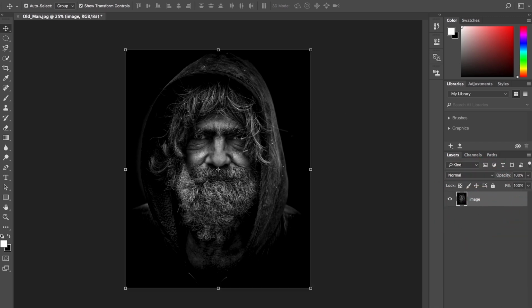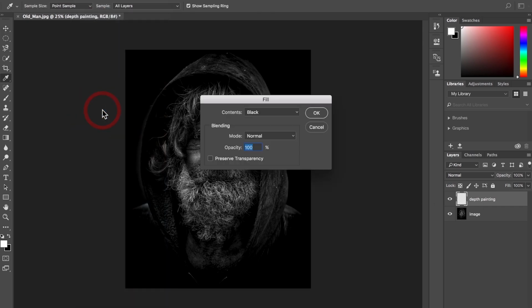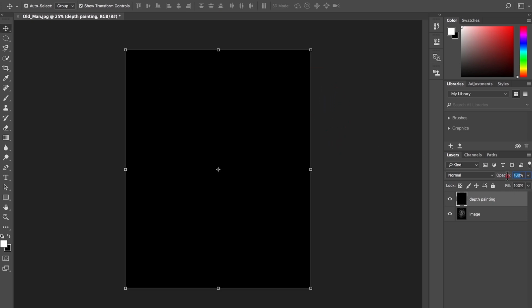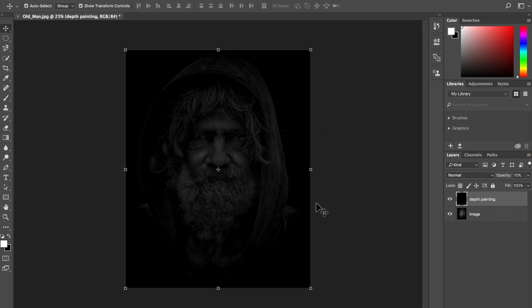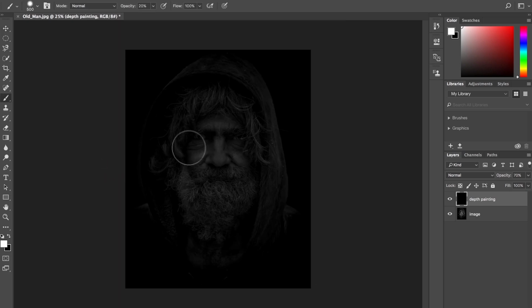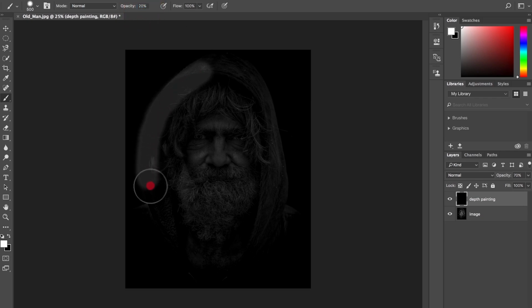Begin in Photoshop. Create a new layer above the image. Fill this layer with black, and drop the opacity of the layer to around 70%. Select the paintbrush tool with its color set to white. Most importantly, drop the opacity of the brush to 20% from the default of 100%.